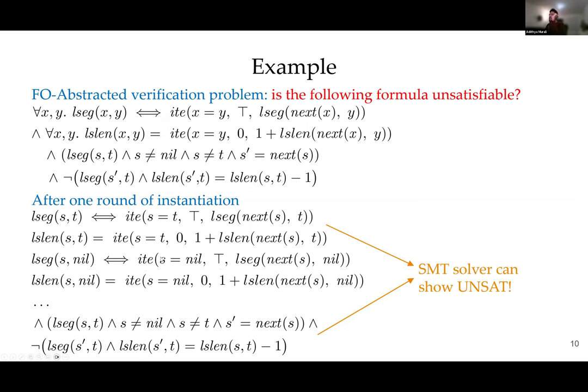Now, if this were not unsatisfiable, you would try one more round and you'd collect all the terms occurring in this formula, which now includes next of S, and next of T, right? This is not a term that we instantiated before. And now you'd also instantiate with next of T, next of X, S, and so on.